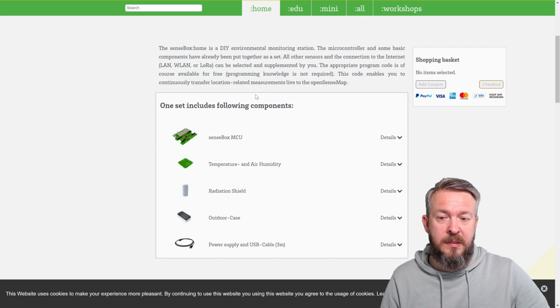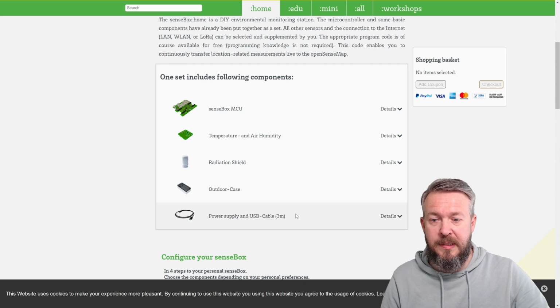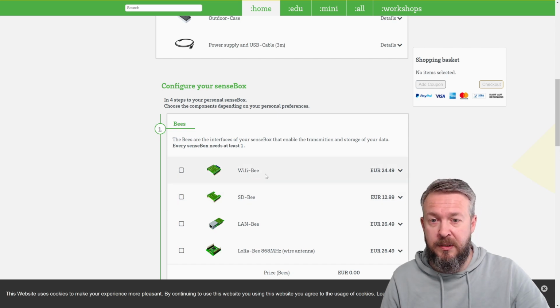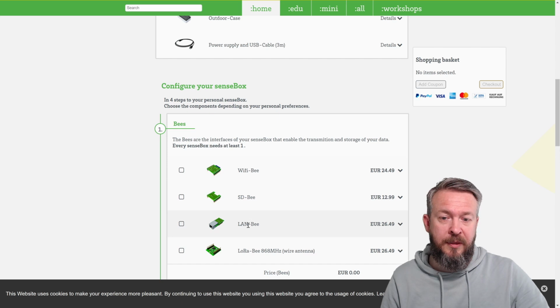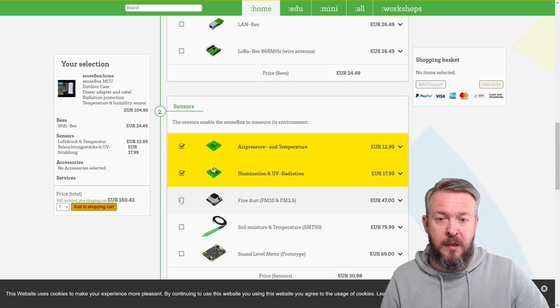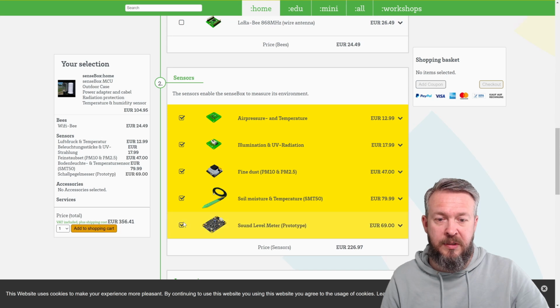The basic SenseBox you can buy without any additional things. Included in the kit is SenseBox MCU, temperature and air humidity, radiation shield, outdoor case, and power supply cable. This is a USB cable that is 3 meters long. But the good thing is then you have the option of configuring additional functionalities for your sensor. You can add Wi-Fi, SD card, Ethernet connector, or LoRa. They are not cheap, mind you. If you want to add more sensors to the box, you can just tick boxes. Air pressure, illumination and UV radiation, PM 2.5 and PM 10 sensors, soil moisture sensor, and sound level meter. But yes, the price really goes up.